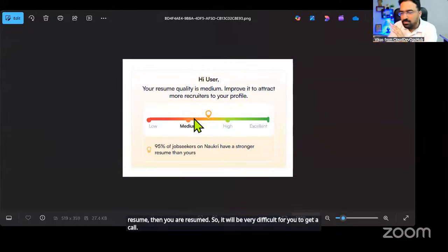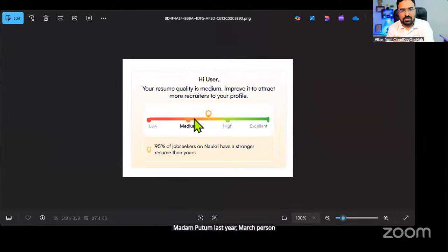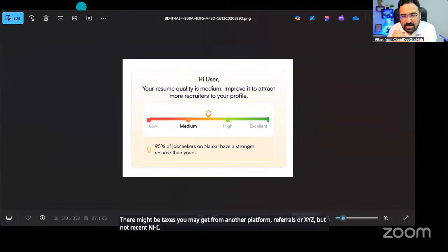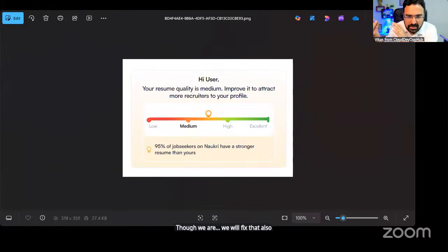call. It means you are sitting in the last 5%. Correct? Yes, no. Last 5% means impossible to get anything, or a call, something like that, from Naukri. There may be chances you may get one from another platform, referrals or XYZ, but it will not come from Naukri. So we will fix that also in the upcoming classes.